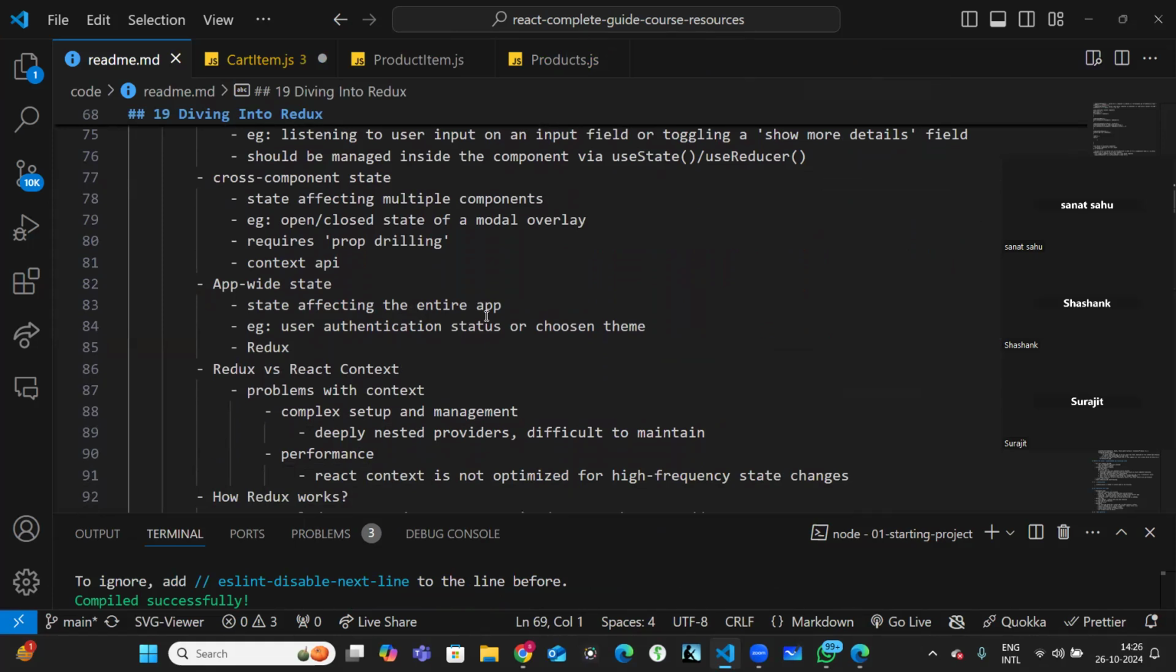In that case, no context API will work, no prop drilling will work, no props will work because it is too complex. And if those components are not related to each other, it is very, very difficult to pass data from one component to another, because there can be thousands of components. How will you pass data between them? It's not possible, right? So I'm just telling you the use cases for why Redux is a better approach than prop drilling or context API.